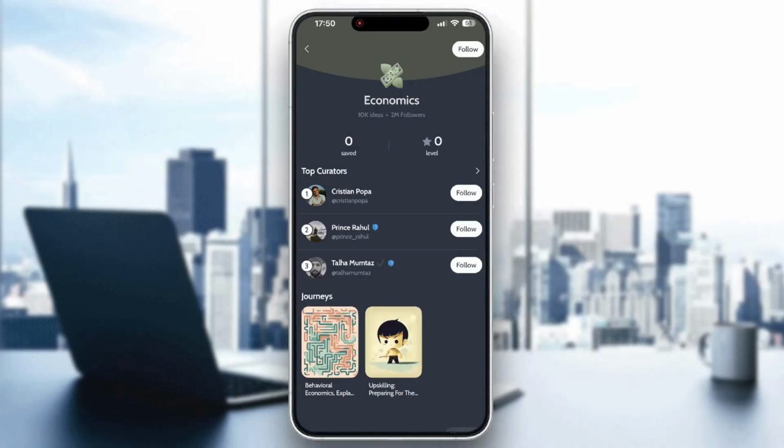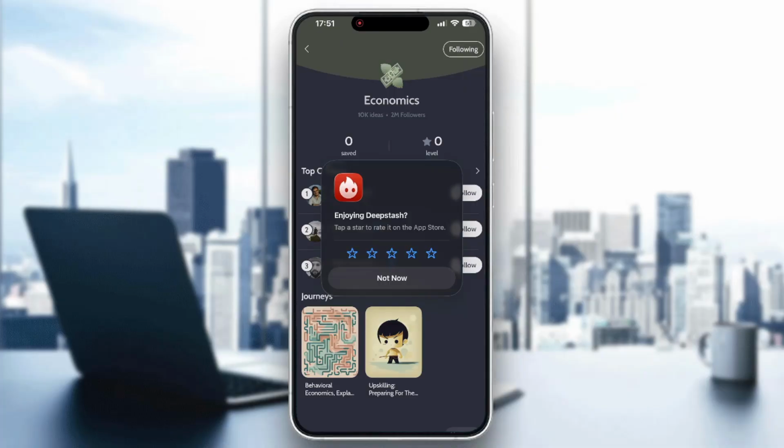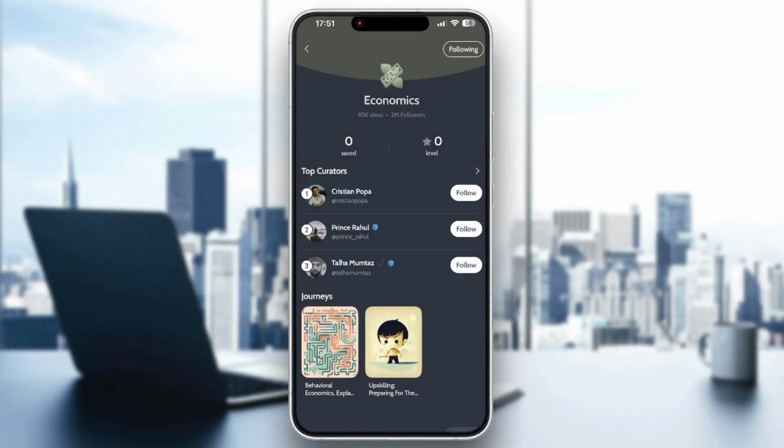Now I can click the follow button in the upper right corner. By clicking follow, it's going to enable us to follow the economic topic in Deepstash, and now we are going to be getting the economic topics on our home page, from where we can start exploring even more, and that's how it's done.